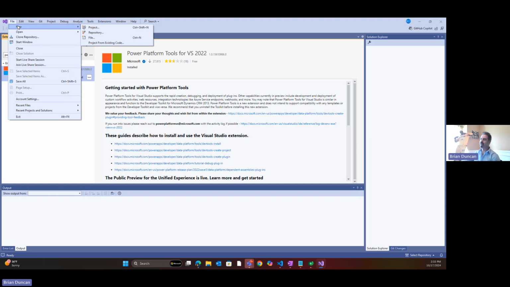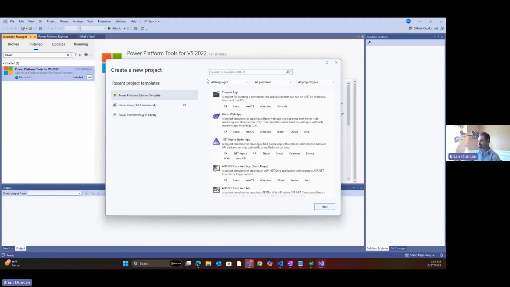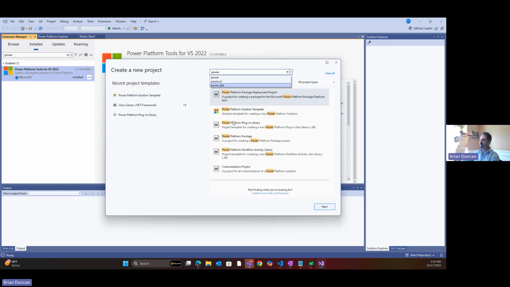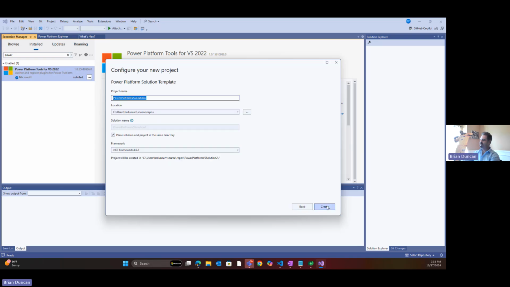Now I'm starting from day one and I want to create a plugin. I'm going to go up and create a new project. And I'm going to search for Power and I'm going to find Power Platform Solution Template. And when I hit next, this is now going to give me the ability to create a project inside of Visual Studio. And I'm going to call this, so that we can find it easily, ABC Tech Series plugins.